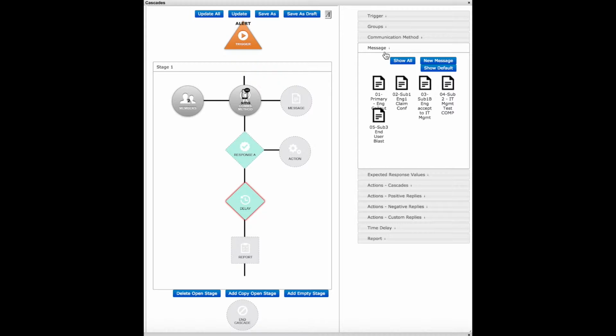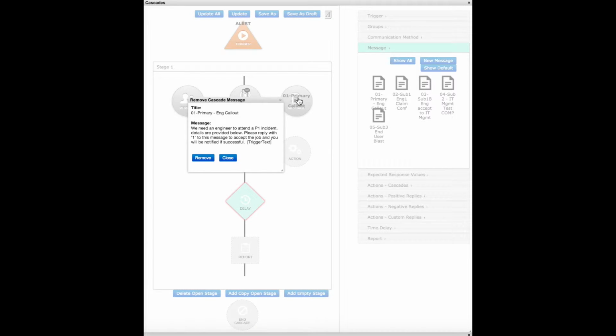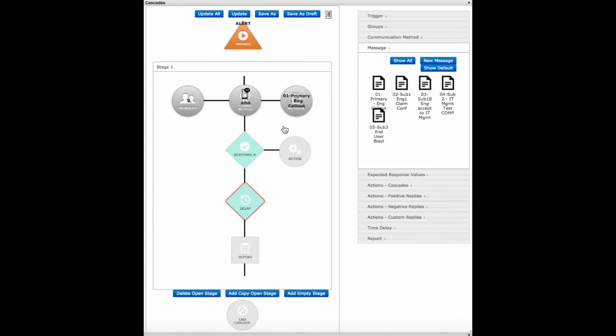Message. We are alerting the engineers about an urgent job that needs completing. So I will drag and drop this predefined message into here. The message will include instructions on how to respond. In this case, an engineer must respond with the value 1 to claim the job. We also want to manage any responses that fail to match the expected response value of 1 by triggering an auto reply that asks the recipient for a correct response.